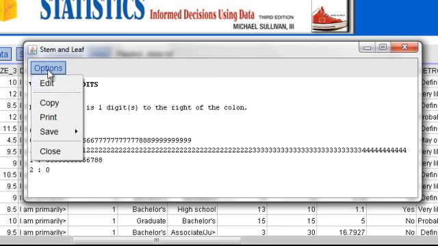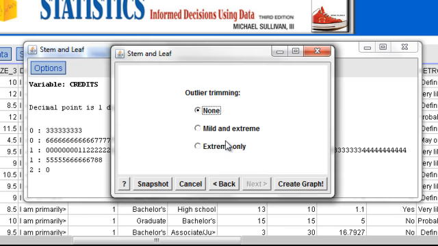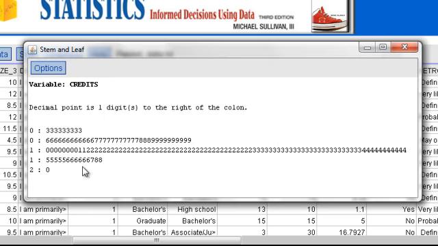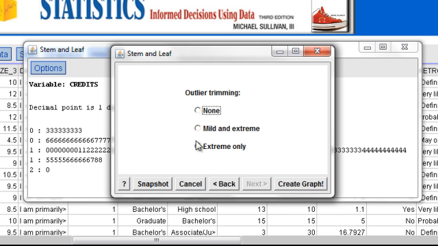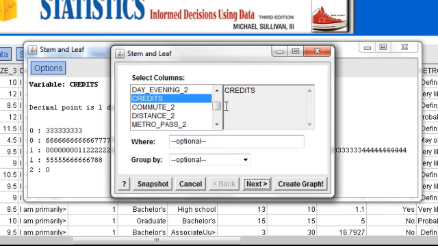Now, I just want to show you how the stem and leaf may look different if we go back to options, we go to edit. Let's do extreme only for the outlier trimming, hit create graph. Notice it's a little bit different. So if your data set has outliers in it, stem and leaf can change. So let's look at a more exaggerated example.